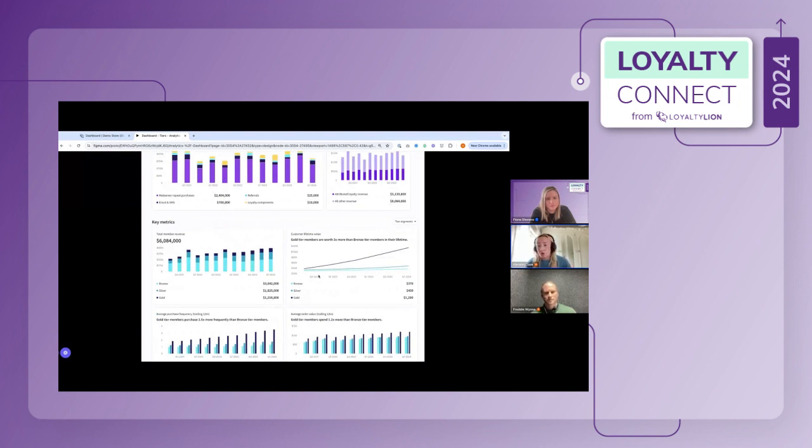So this allows you to see the differences in customer spending when it comes to the different tiers within your platform. We obviously know that tiers are really important. It allows you to provide a really personalized experience for your most loyal members. So we do have brands that use their tiers for really exciting benefits that really resonate with their customers.